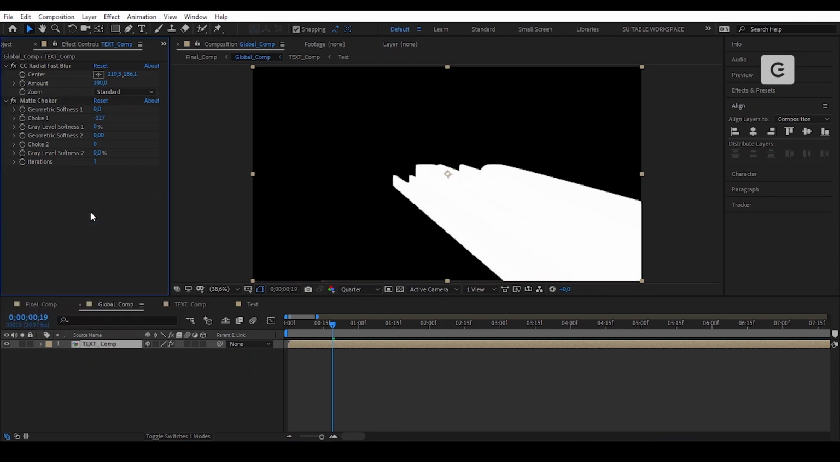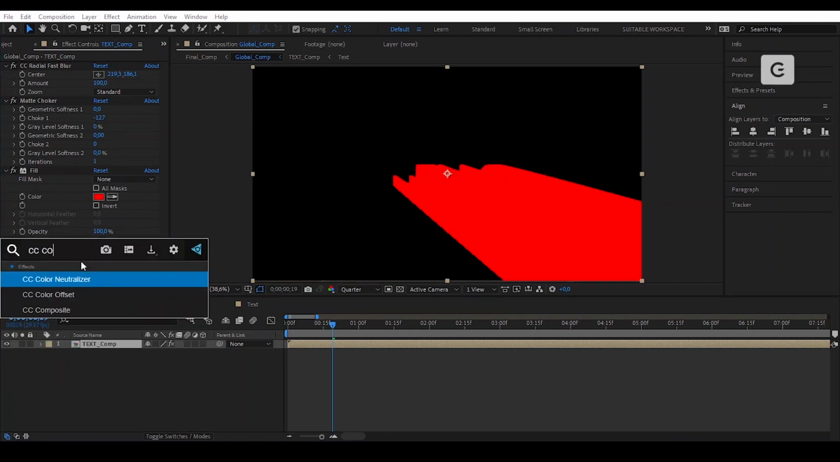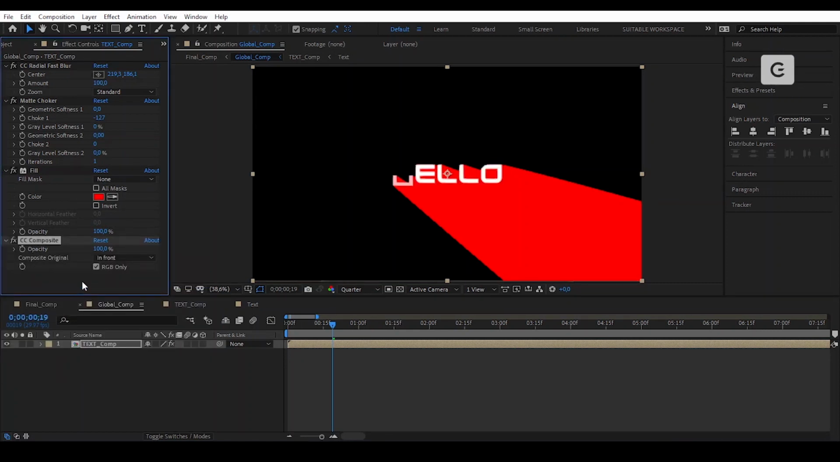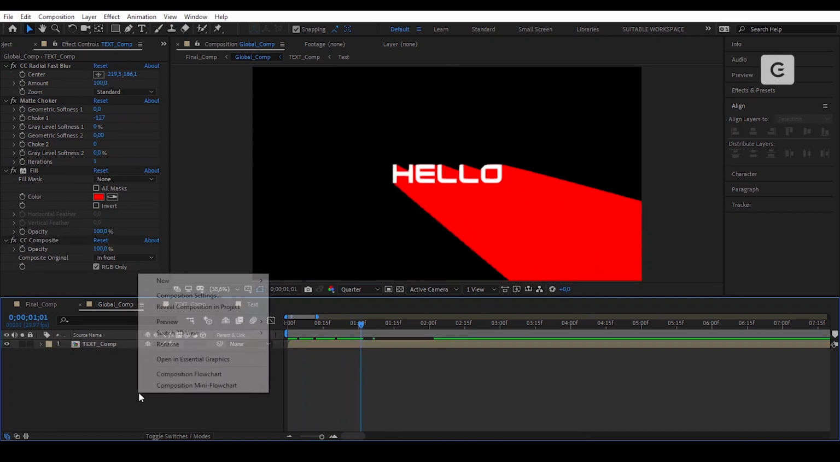Add now a fill effect. We'll change the color after. And for the last effect, add a CC Composite. This will bring back the logo or the initial element in front of all the effects we added. It will be something like this. Add a solid background.